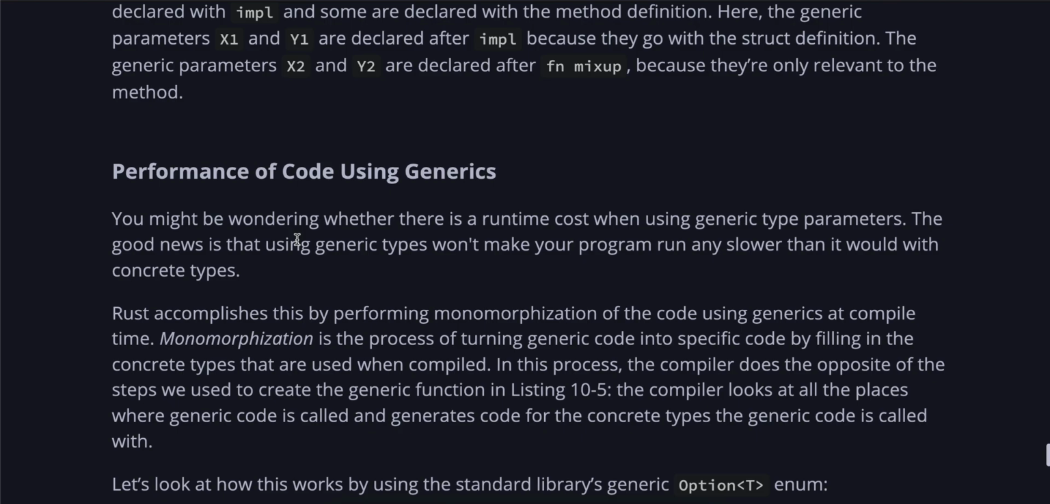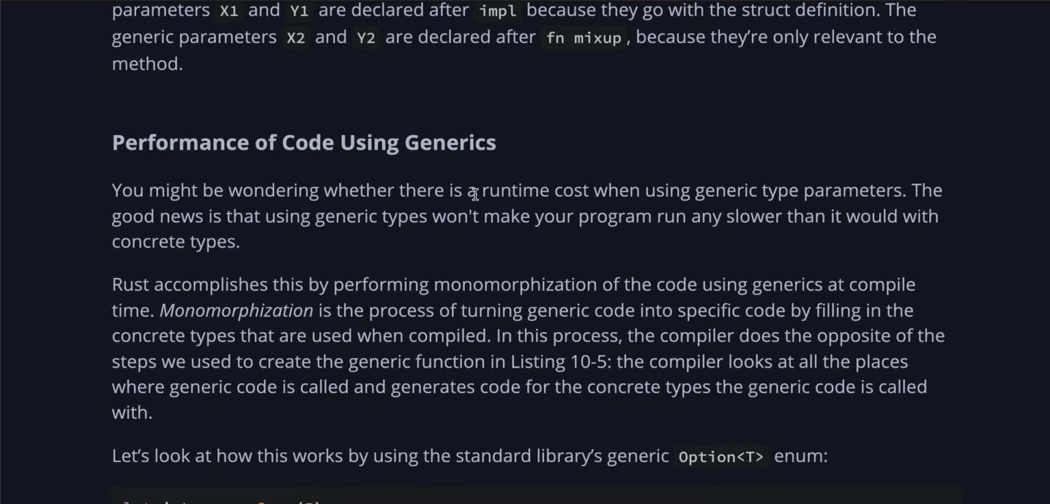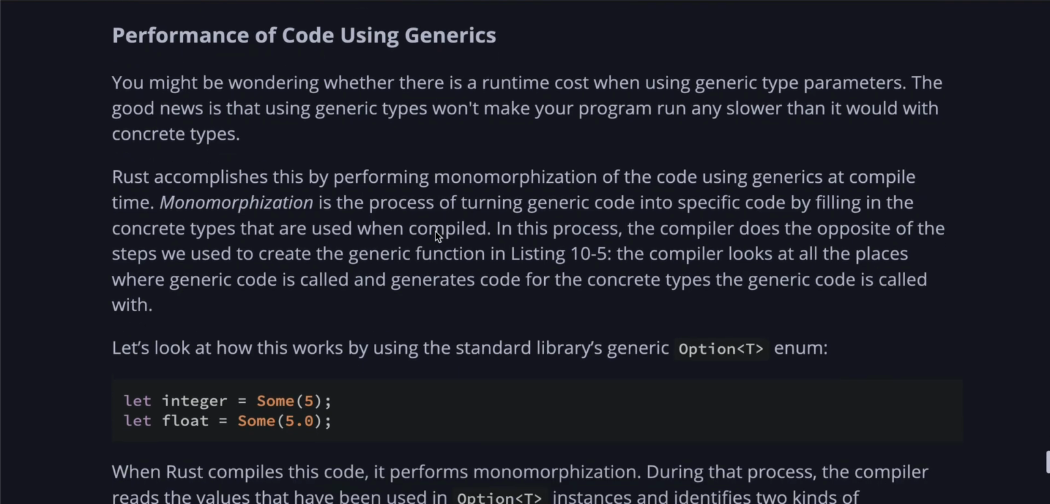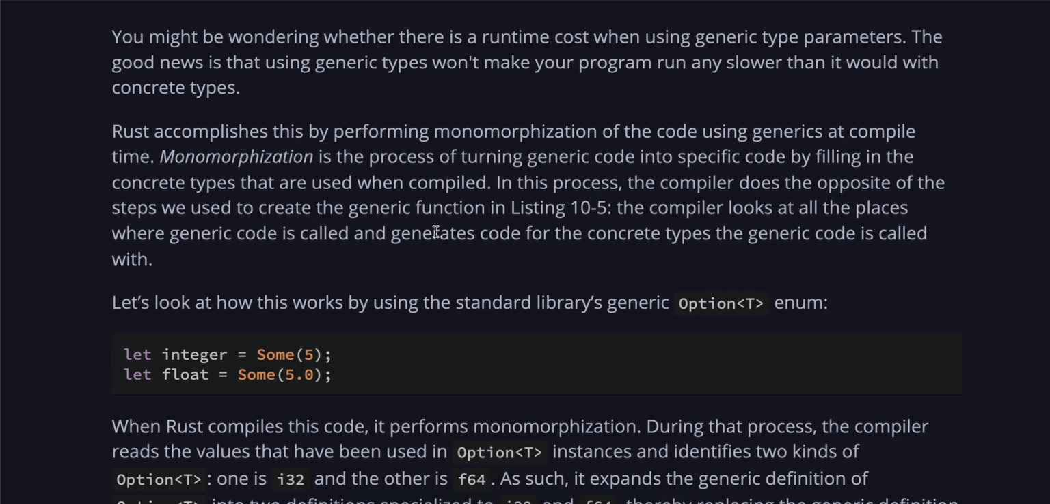Performance of code using generics. You might be wondering whether there is a runtime cost when using generic type parameters. The good news is that using generic types won't make your program run any slower than it would with concrete types. Rust accomplishes this by performing monomorphization of the code using generics at compile time. Monomorphization is the process of turning generic code into specific code by filling in the concrete types that are used when compiling. In this process, the compiler does the opposite of the steps we used to create the generic function.